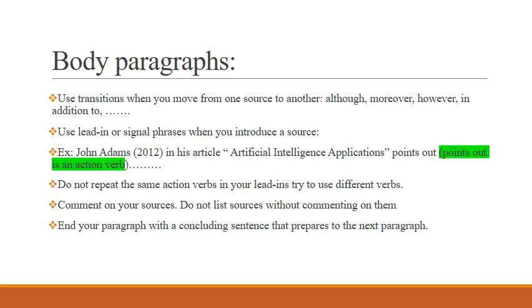Again, after using the sources, you have to use transition words between them. You have to link the sources. So, for example, if the sources complement or add information to each other, you use something like moreover or in addition. If the sources contrast with each other, you use although, or however, or in contrast. Lead-in phrases are very, very important.